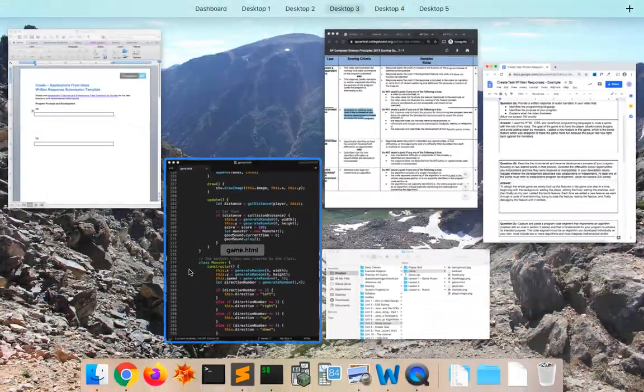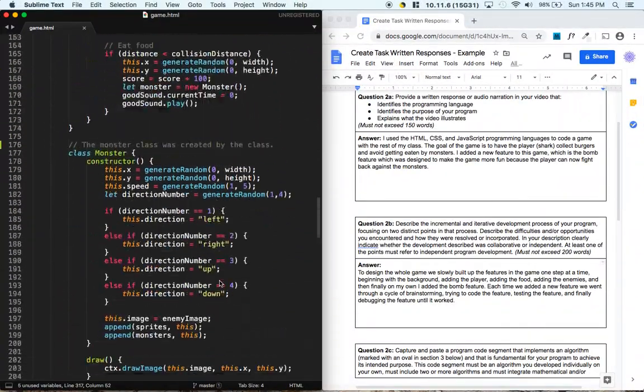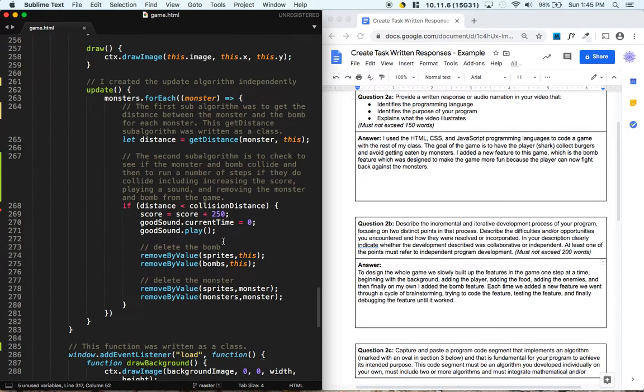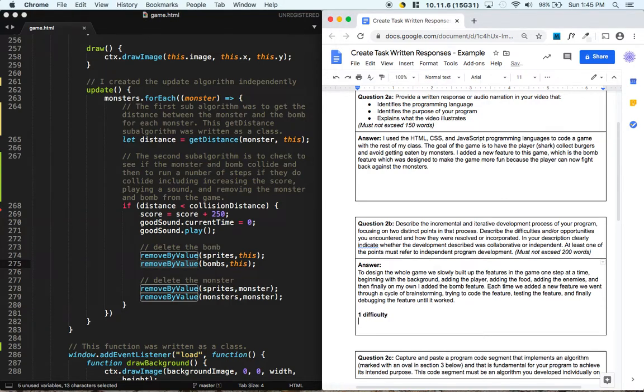And so when I think about this, one difficulty was that I had to remove the bombs from the list, and I don't want to write this all out because this video is getting a little bit long already. One difficulty that I encountered was that I had to remove the bomb from the list, and I needed to search for the right bomb. So I ended up having to write a new function, remove by value, to do this. So that would be one difficulty that I got and I wrote about. So I'll just imagine that I wrote that sentence.